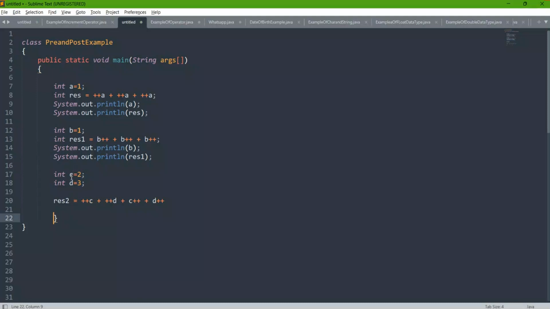As of now, what is the value of C? C is equal to 2 and D is equal to 3. Now first let's proceed from the left hand side. I am just taking two values. Again it is a pre-increment. So what will happen? C will be directly increased by 1, so the value of C will be 3, right?